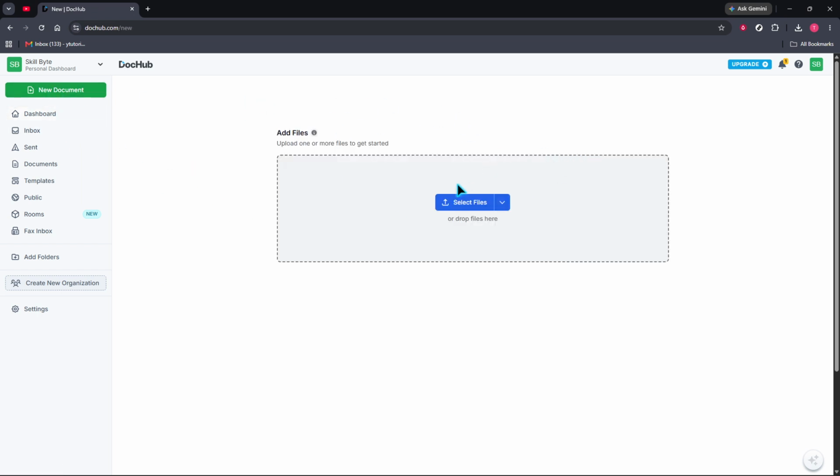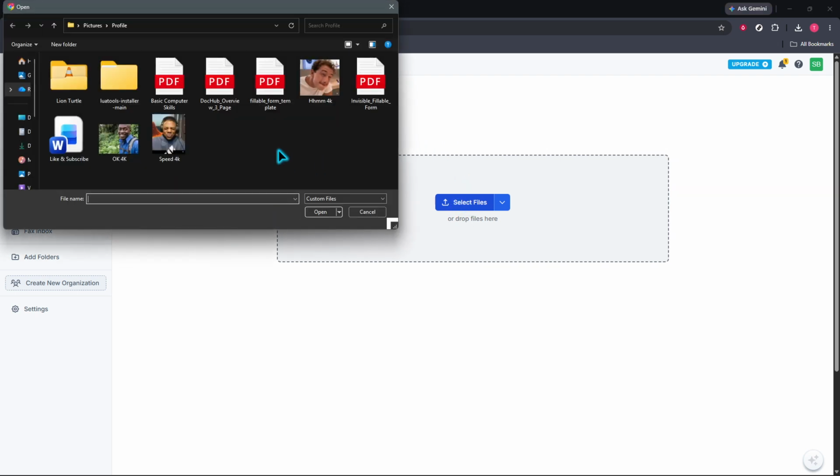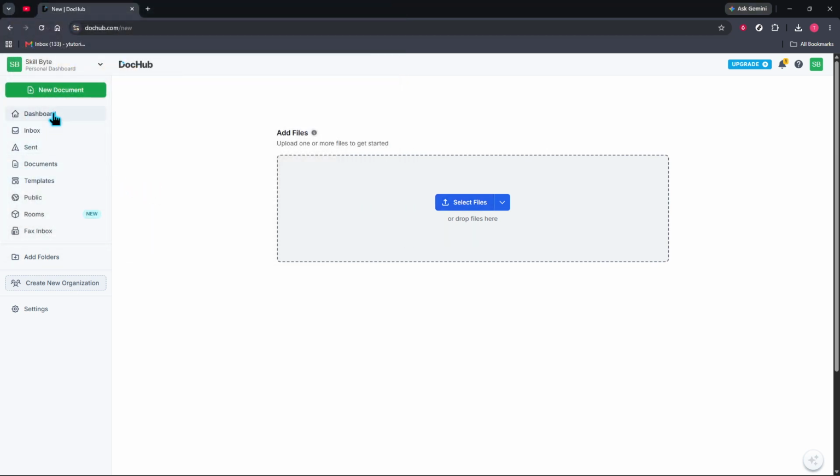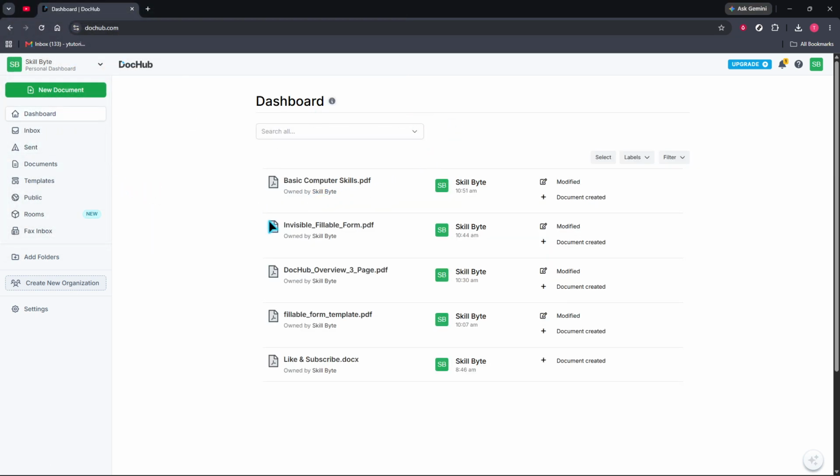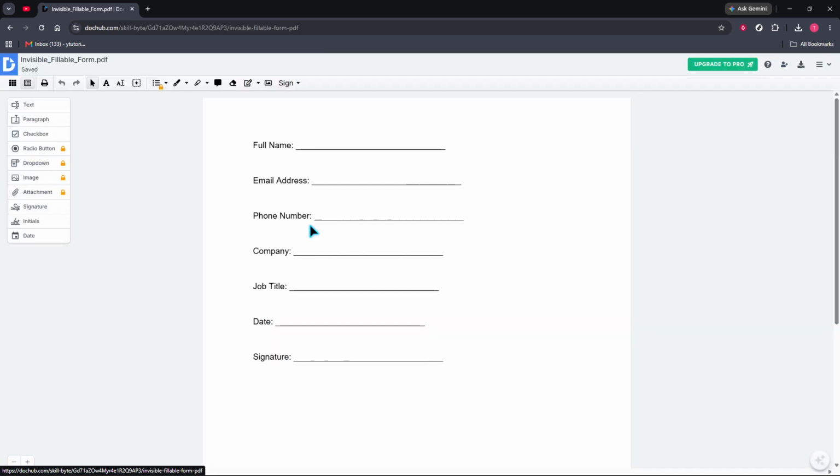Next, click Select Files. From here, upload the document you want to use and then open it inside DocHub. This could be a form template, an agreement, or any PDF that needs fillable fields added to it. Make sure you choose the correct file before moving on, since all of your fields will be placed directly onto this document. Once your file is open, go to the Manage Fields option.